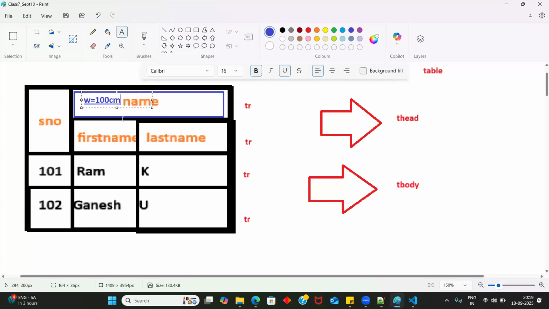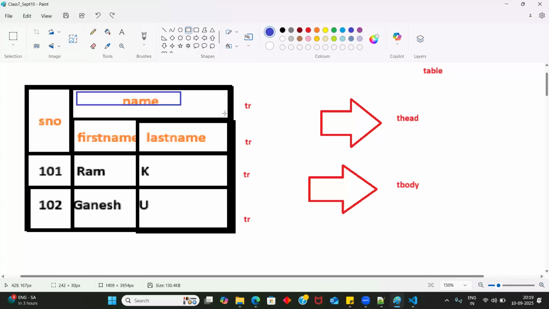Now what is the width for first name and what is the width for last name? Width, I'm talking about 50-50. I think that's also clear. Now the conclusion is, guys, name is a cell which is occupying two column spaces. Don't think beyond it. It's difficult to understand, but if you understand this line, then the code is very simple.